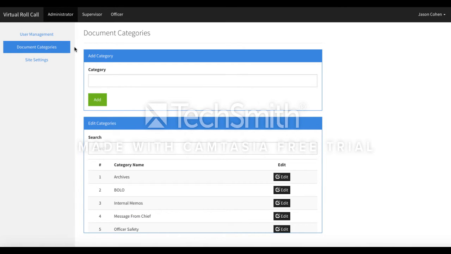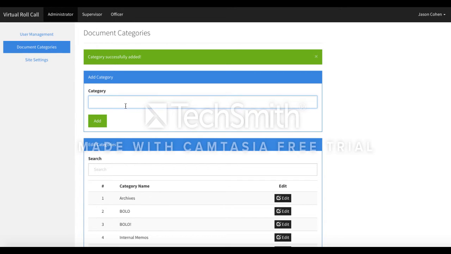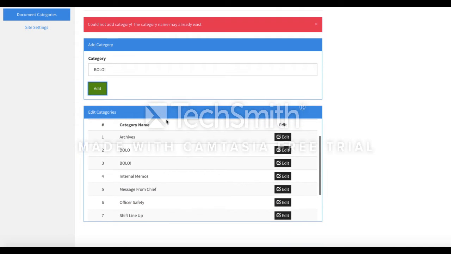Document categories. This is where the administrator would add and modify existing categories in the application. So for example, if I wanted to add a new category, I would do that here. Existing categories can't be added, but you can add unique categories.